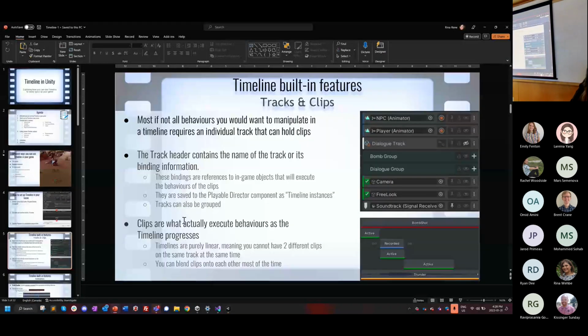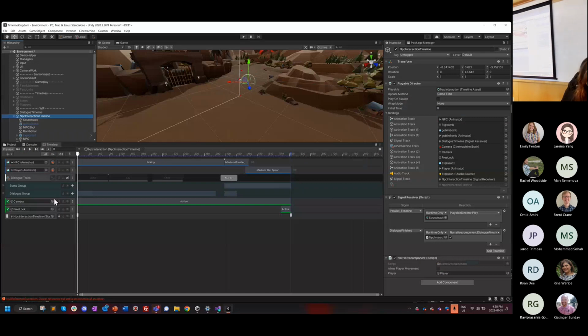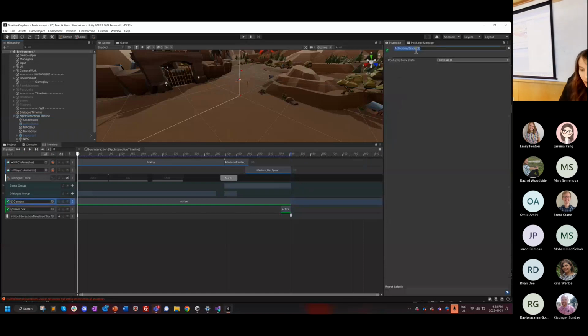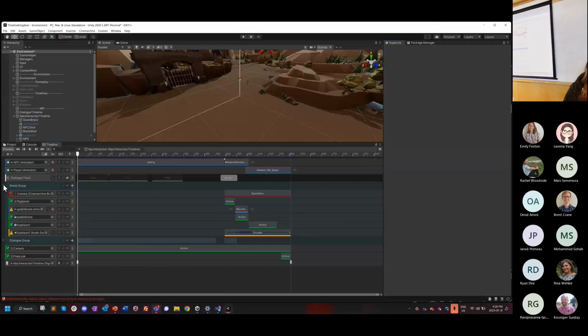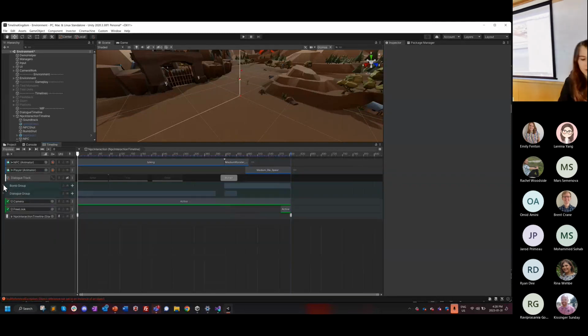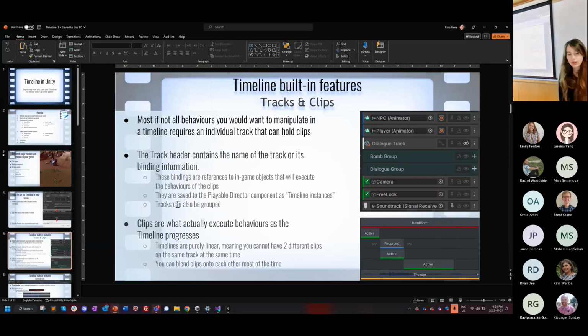Also, a cool functionality of the track is that you could organize it as well. Not only can you name your tracks however you want when you click them, but you could group them like this. As you can see, this is a lot of different behaviors going on for this bomb group, just collapsible and well organized. And like I said, clips are what actually execute the behaviors.